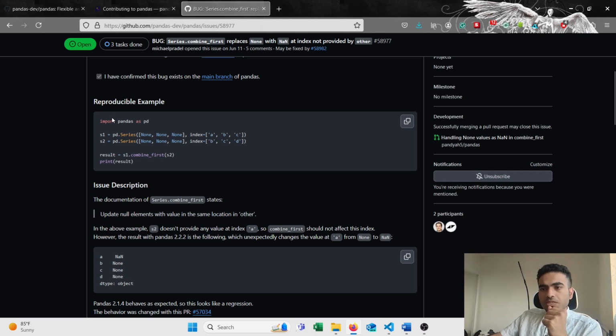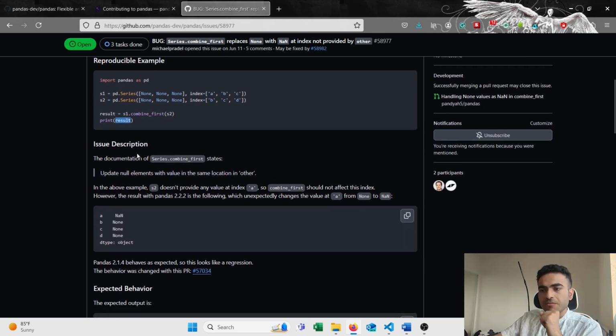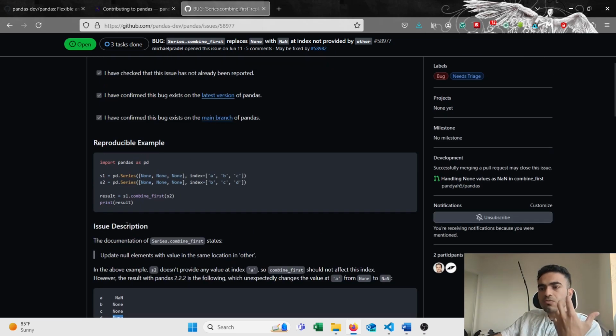The user reports that when they import pandas as pd and create two different series, series 1 has None, None, None under the indices A, B, and C, and series 2 also has three values of None under the index names B, C, and D. Now, when they use this particular method called combine_first, calling it on the s1 object and passing s2 as a parameter, and they try to print the result, they get something unexpected. What they get right now is NaN followed by None, None, and None. Let's understand what this is.